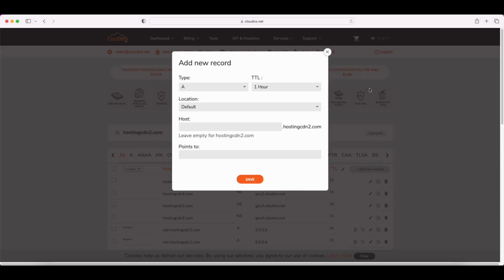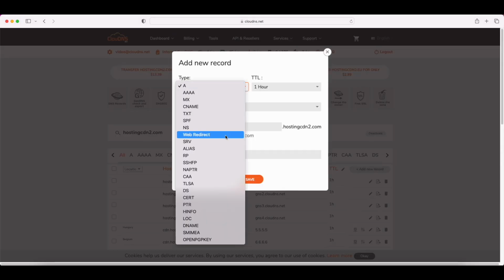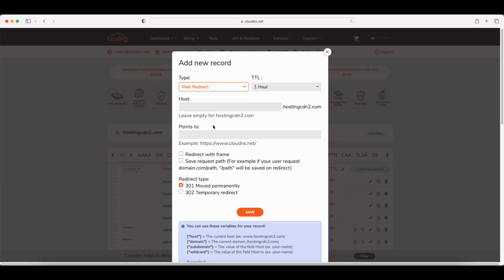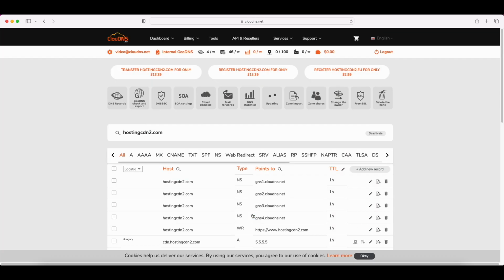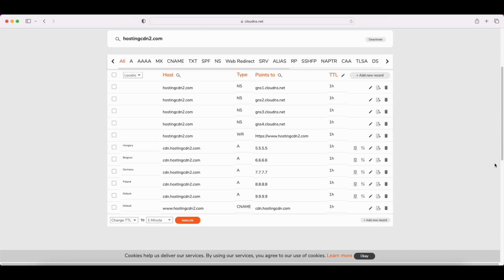Finally, the good practice is to create a web redirect record. Why? Because there are no defined records for the root with different locations, which is why you create a web redirect pointed to https://www.hostingcdn2.com. Note that we create CNAME and web redirect records for our convenience. Why? This is so that we do not create multiple A records for the root domain with different locations all over again.